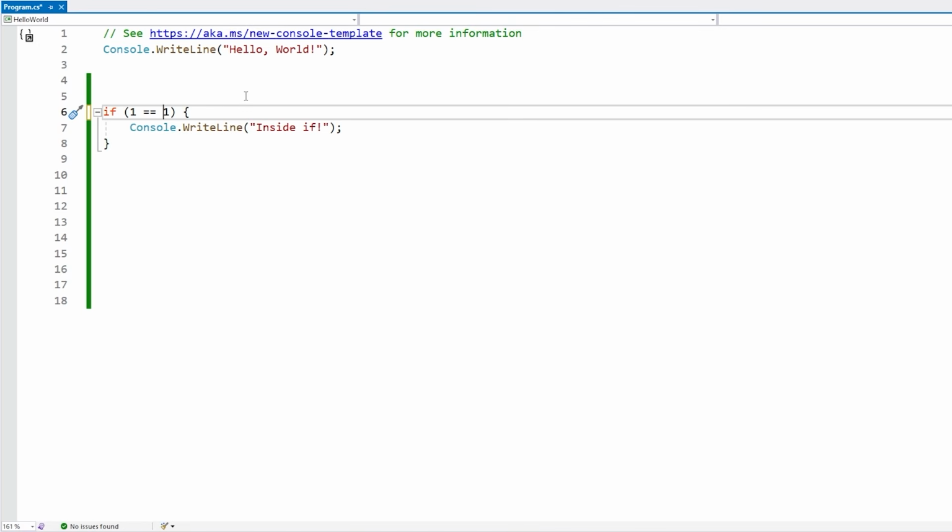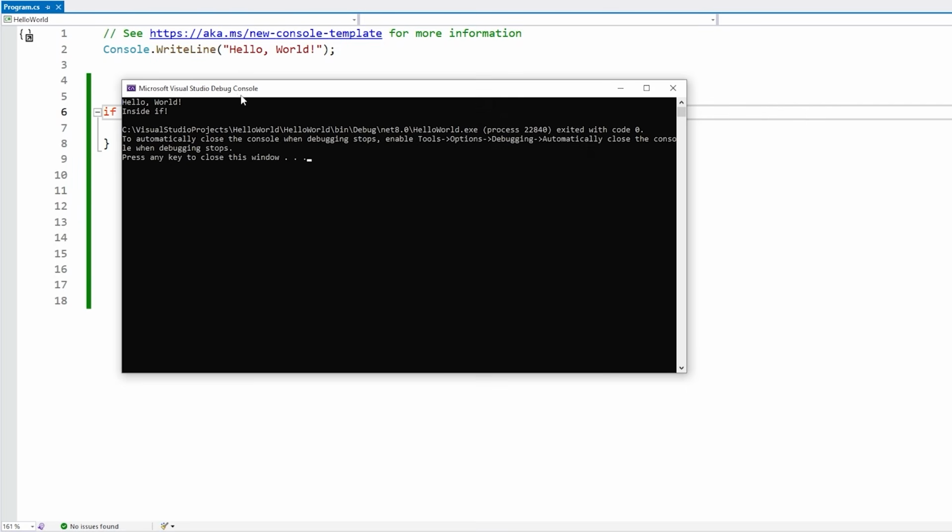So related to equals is the not equal sign. And for this one, we do an exclamation point and then an equals. So the exclamation point means not, so not equals. So in this case, this one will not run because 1 equals 1. So 1 not equals 1 is false. Whereas if we put a 2, 1 does not equal 2. Yep, that's true. So yep, it does run.